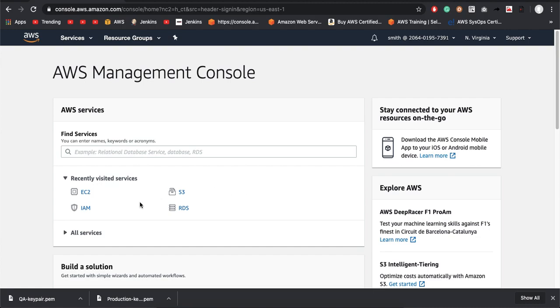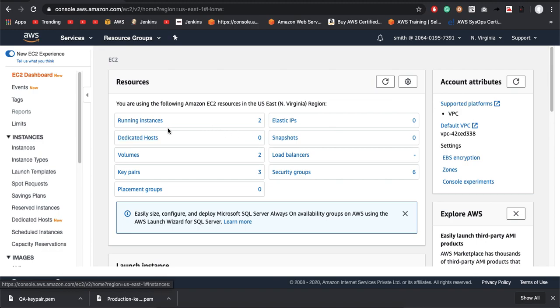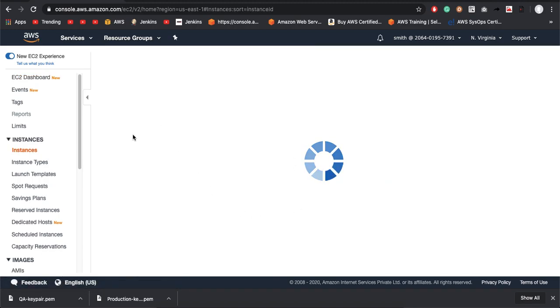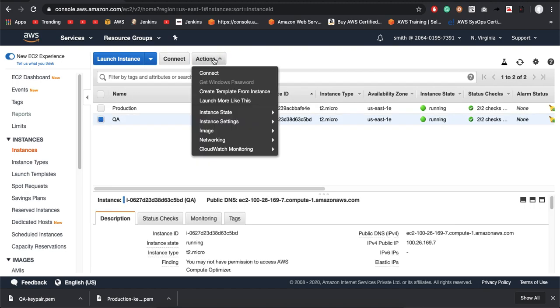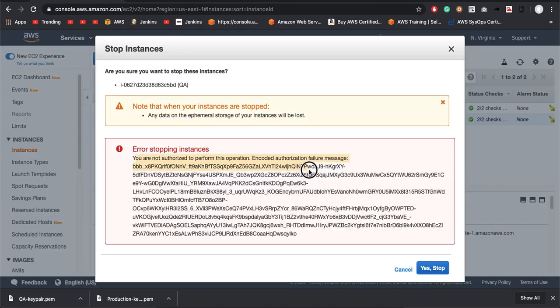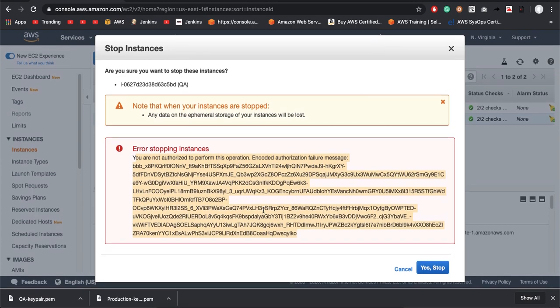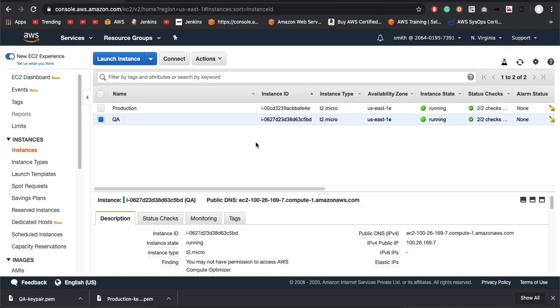So if you go to EC2, you can list and you can describe everything, you can see it, but you cannot do any actions on the QA server because I didn't give the permission. So if you try to stop it, it will say you are not authorized to perform it, because I gave a custom policy to stop and start only the production server. Okay, cancel, because I'm not authorized.